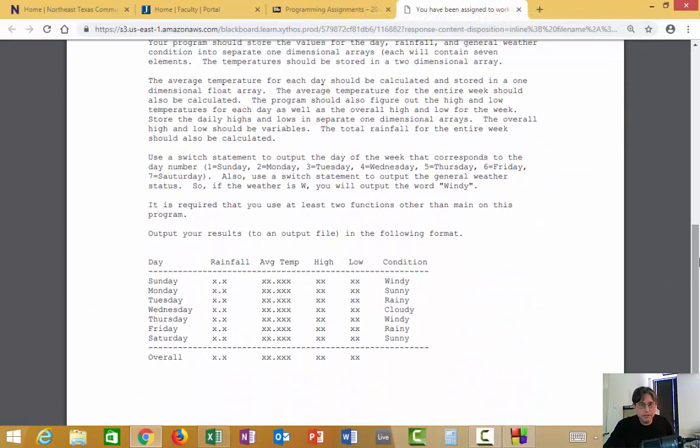Your output needs to look something like this, okay? So you're going to have a table, but notice it says Sunday, Monday, Tuesday, Wednesday, instead of 1, 2, 3, 4, 5, 6, 7 for the days. So what I want you to do is use a switch statement to output the day of the week that corresponds to the day number. So 1 is Sunday, 2 is Monday, and so forth.